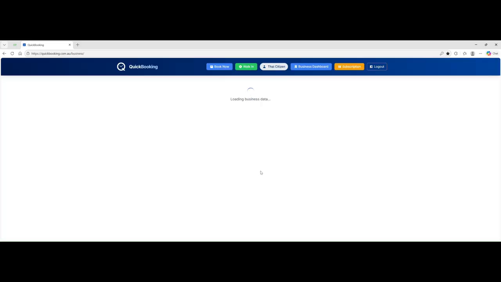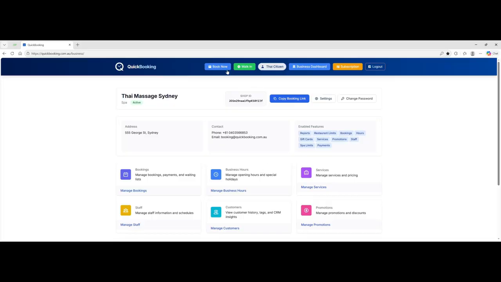Once you've signed in, you'll be automatically redirected to the shop's main dashboard. From here, you'll be able to access all the main features and settings. For this example, we'll use a sample account that has already been registered. The first name is Thai, the surname is Citizen, and the storefront name we'll be using is Thai Massage Sydney.